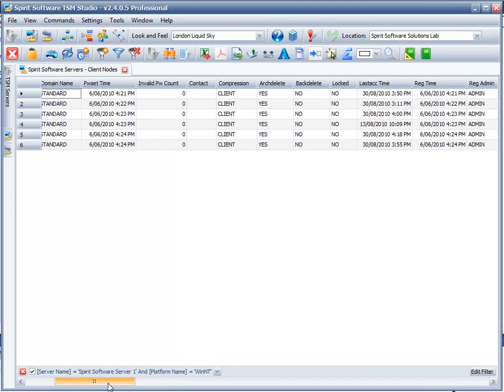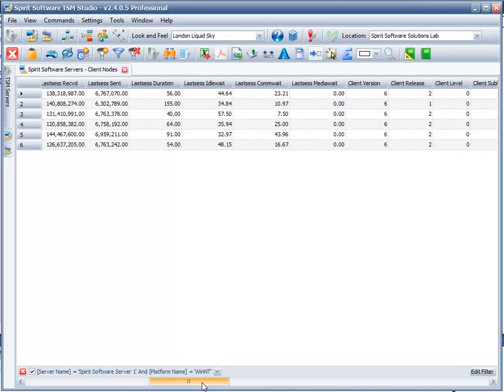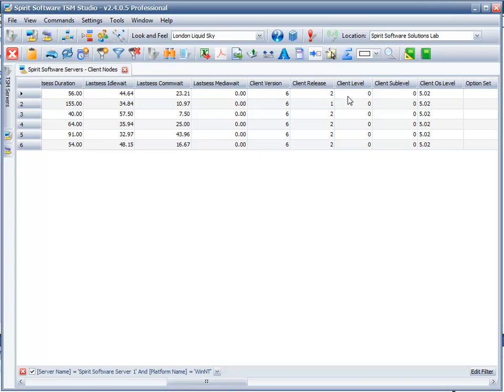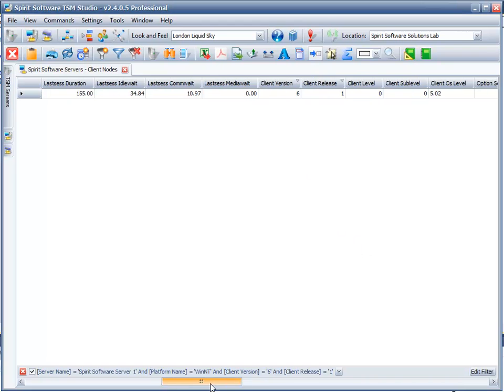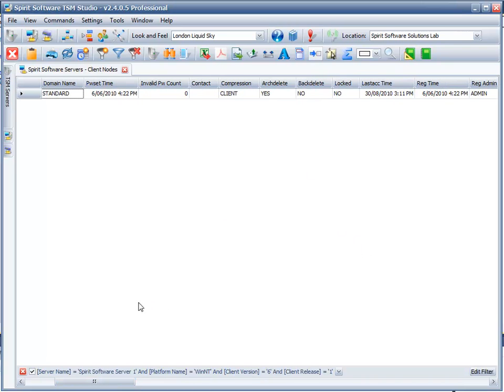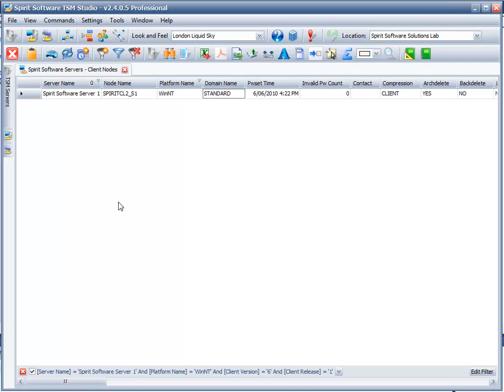And then let's say I only want to see clients that are 6.1. I'll just choose 6, and I just choose 1. So now I'm having a look at client nodes on Spirit Software Server 1 that are Windows NT and that are 6.1.